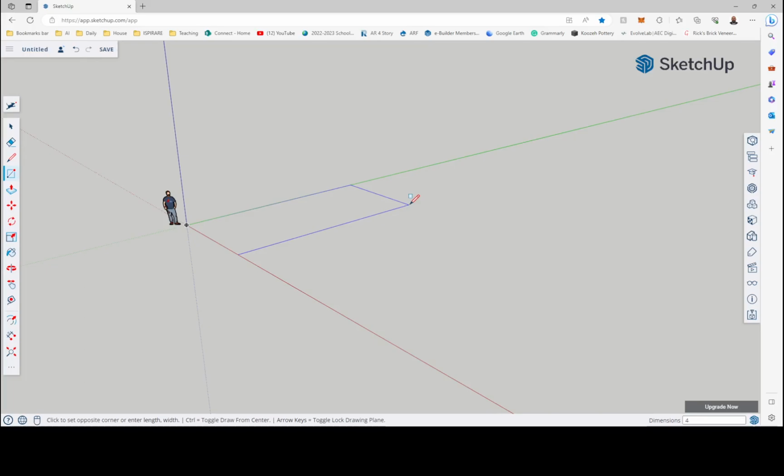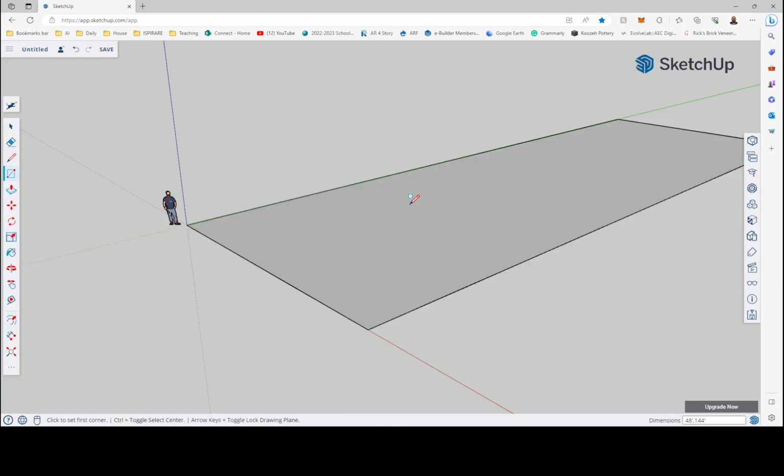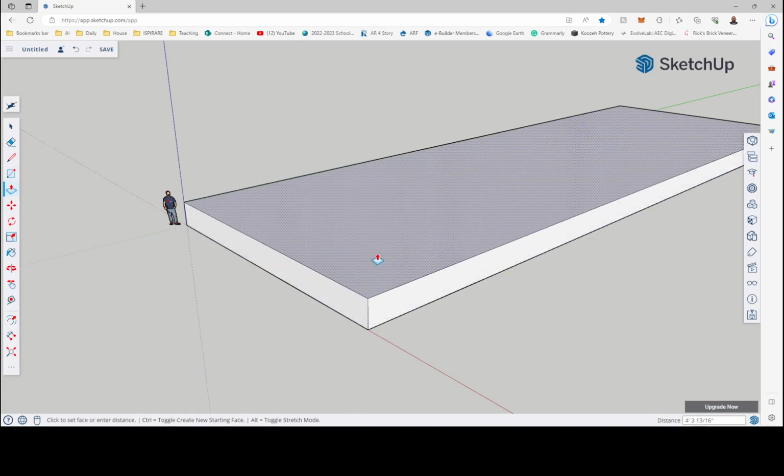48 feet, comma, 144 feet. So that should be at 1/8 inch scale, 6 inches by 18 inches. And so that's what we got. And then I'm going to use the push-pull tool to create a mass. So I'm going to click once and drag up.